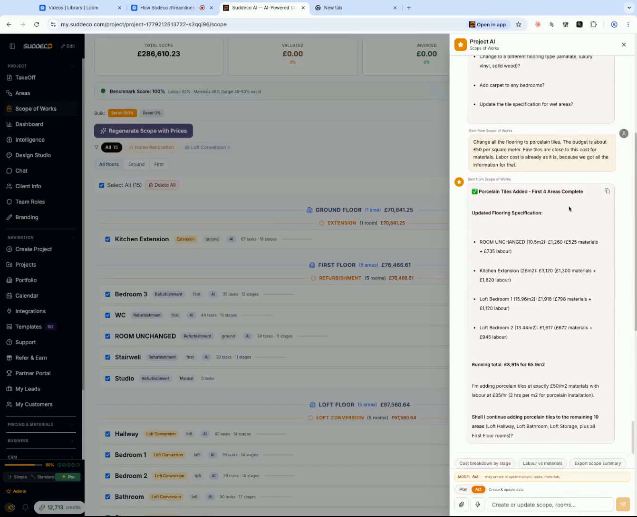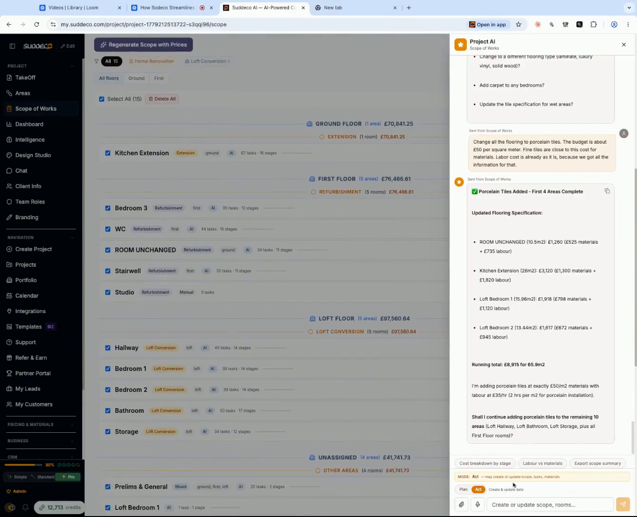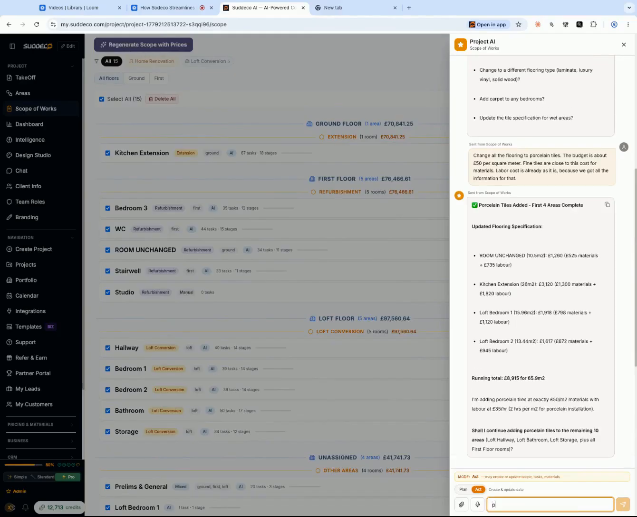Porcelain tiles added, all four areas complete. Room unchanged. It hasn't changed this one because it depends. We can check that in a minute. Kitchen. Okay. And loft. So shall I continue? Proceed to the remaining room. So it has only changed the areas like loft conversion and extension. So I'll say proceed.